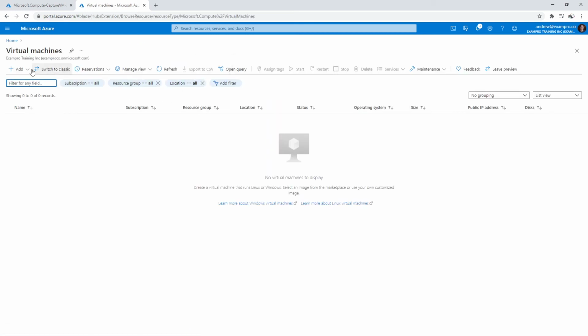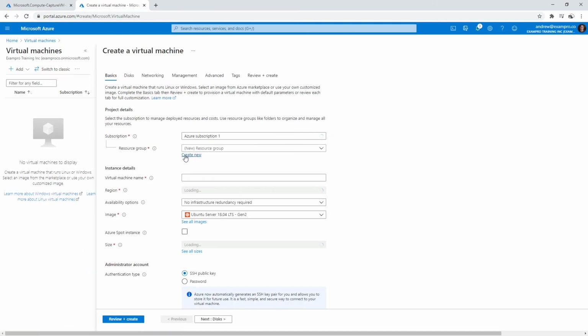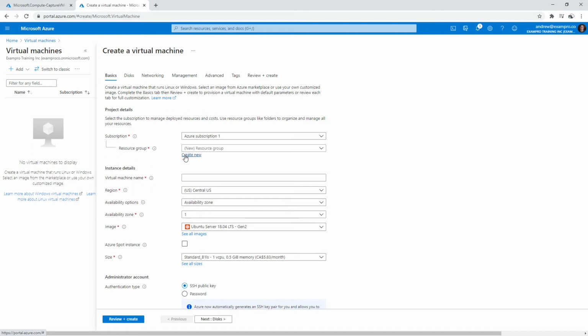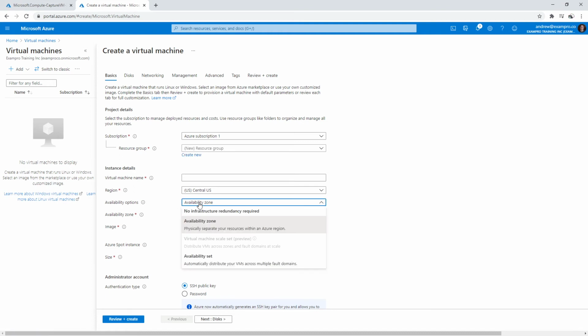So I'm going to go through the motions here. We're not going to actually launch the virtual machine because there's not a lot to look at here, but I want you to know about these settings. So under availability options, notice here it says availability zone, so physically separate your resources within an Azure region. And then down below, they have automatically distribute your VMs across multiple fault domains. So it's a bit odd that they don't have scale set here. It's in preview because it's definitely something you can use, but I guess they're just going to add it as a convenience. But these are your availability settings.